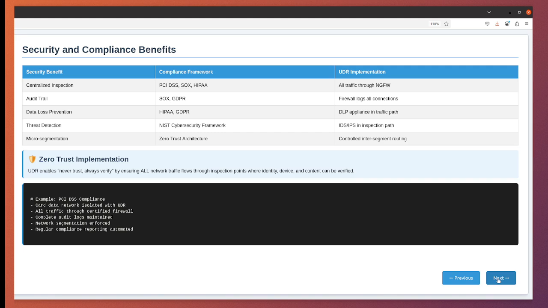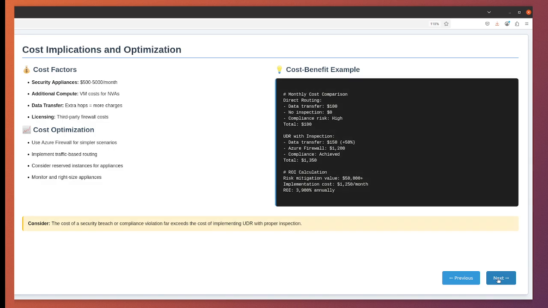Let's be honest about the cost implications of UDR implementations. While UDR itself doesn't cost extra, the architecture patterns it enables do have cost impacts. Security appliances aren't free. Whether you're using Azure Firewall, third-party NVAs, or deploying your own firewall virtual machines, there are licensing and compute costs. Increased data transfer is another factor. Traffic that used to flow directly now traverses additional hubs, which can increase your data transfer costs, especially for cross-region scenarios. However, UDR can also enable cost optimizations.